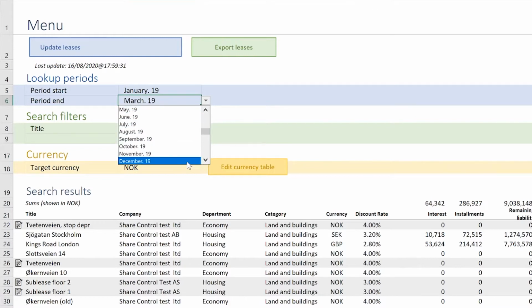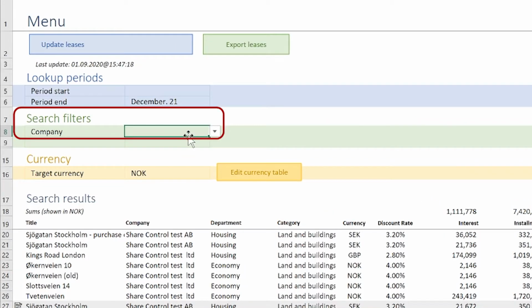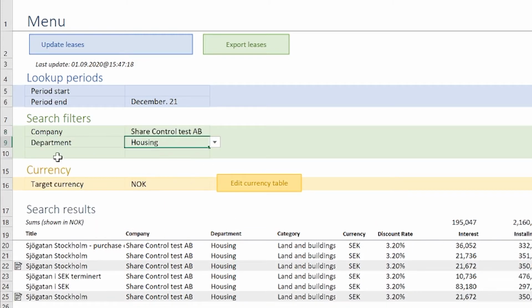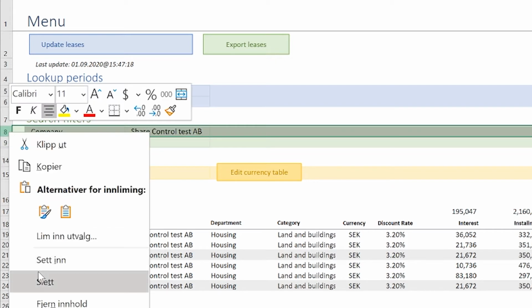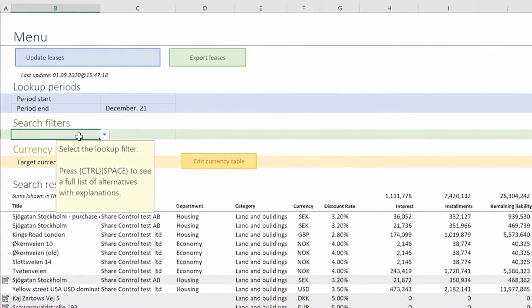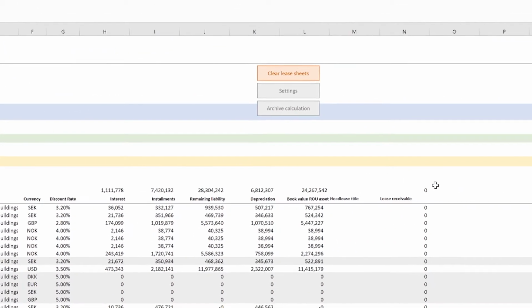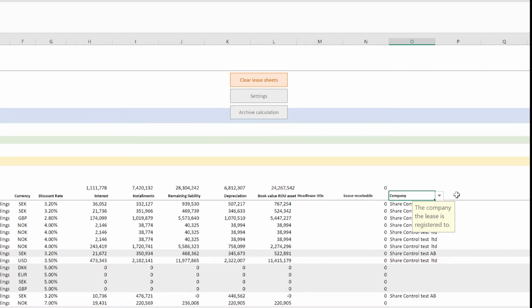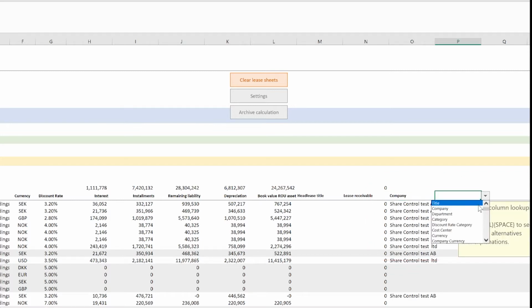Search filter gives the opportunity to set up search filters. Here is the company selected. Add new filter like this. Delete filter by deleting the row. You can expand or reduce the number of columns to be viewed. Add extra columns by clicking the first free column in the top row and selecting from the options that appear. Columns are deleted by deleting the selection.